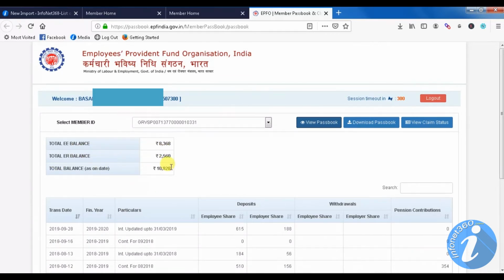So this is where I can say I have 10,928 as my total EPF balance, which I can withdraw at any given time. And it also gives a breakup summary like EE balance, which is employee contribution, and ER balance, employer contribution, basically your company's contribution. And employee contribution is nothing but part of your salary, right?